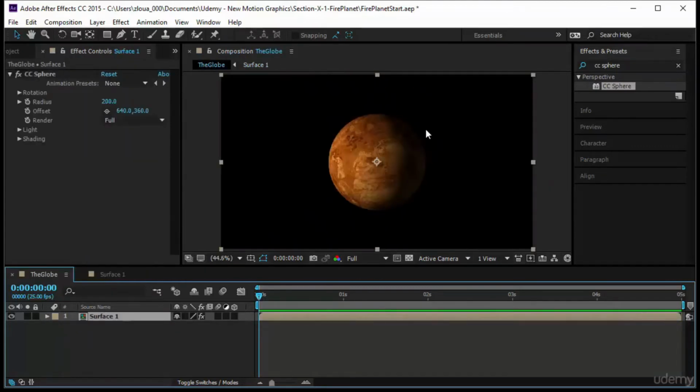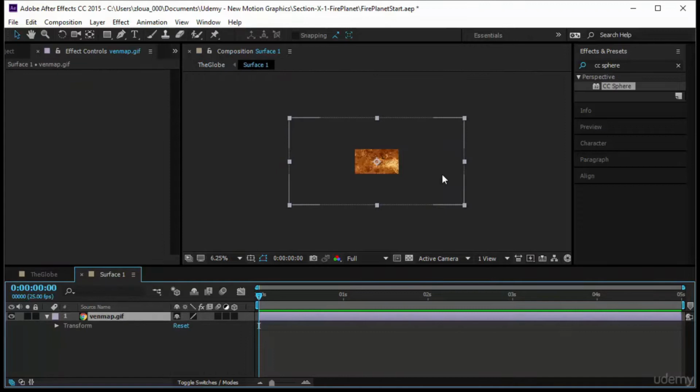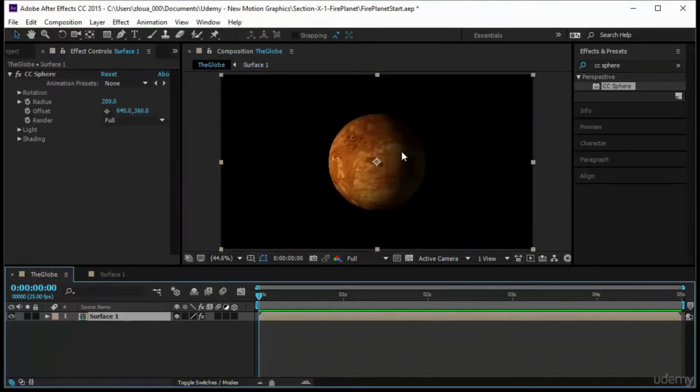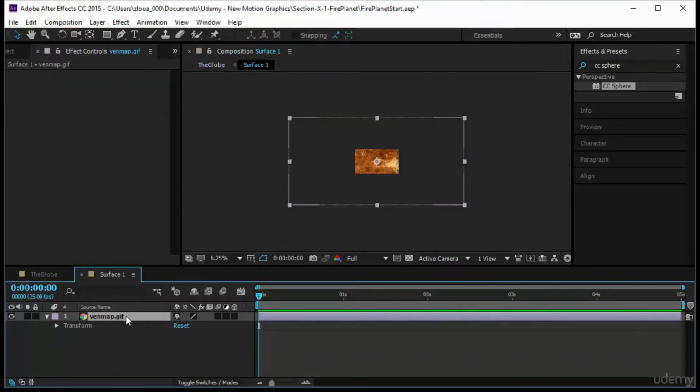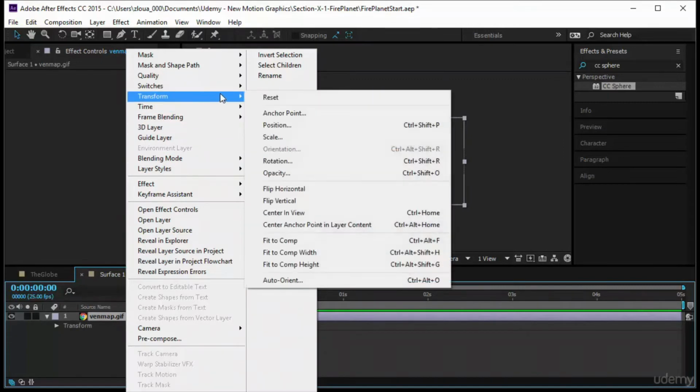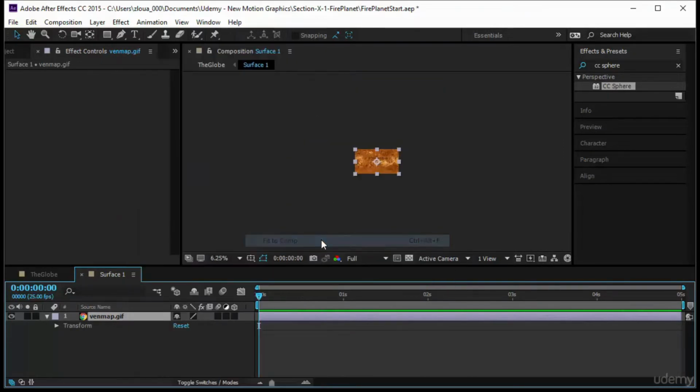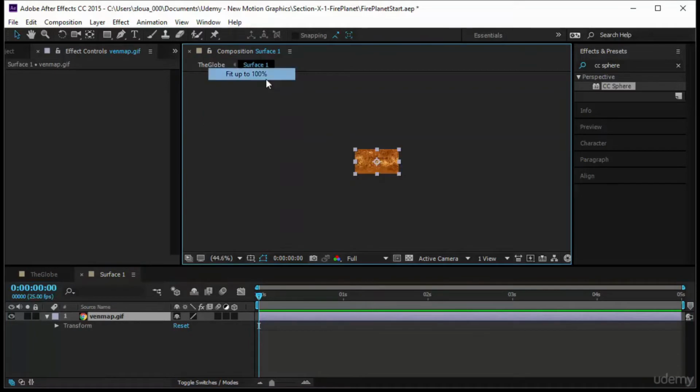If I go back, I have a very nice composition, but now I have less details. If you notice, this one is really blown up. So when you come over here, it's gonna do the sphere, but it has less detail. So you want really to make it transform and say fit to comp. That's one. Sometimes fit to comp does not work.